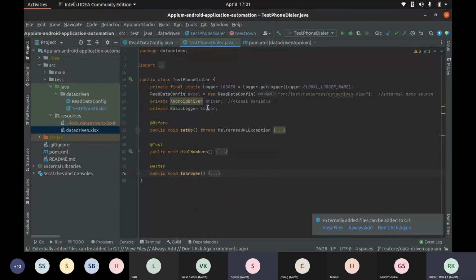We also create a driver like Selenium, but we name it Android driver, which is a global variable. We have a read config Excel, in which we get the data from an external source to make it data driven. This type of functionality we define in the next session. Basically, in this section we give a quick idea and a quick start about Appium, how we start the testing of our application.